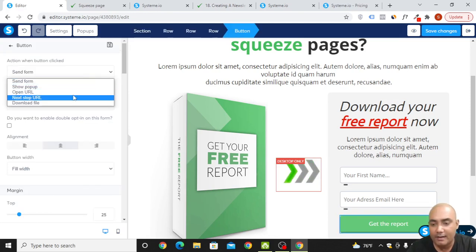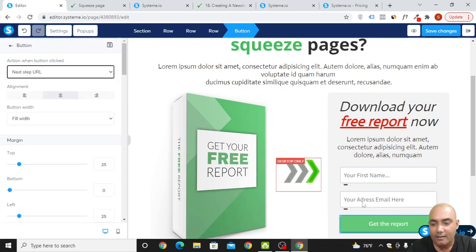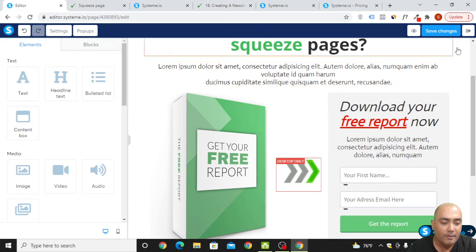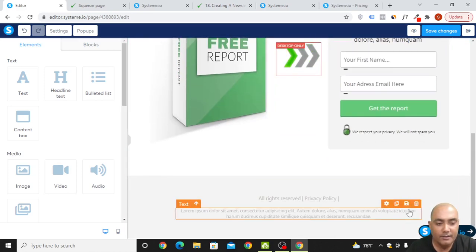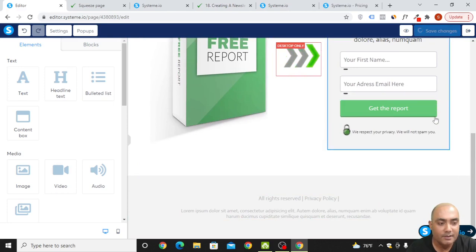Let's select here and click on next step URL. Once these people fill this form and click this button, they will go to the thank you page. It simply means that. So once you edit these things, simply click on save changes.